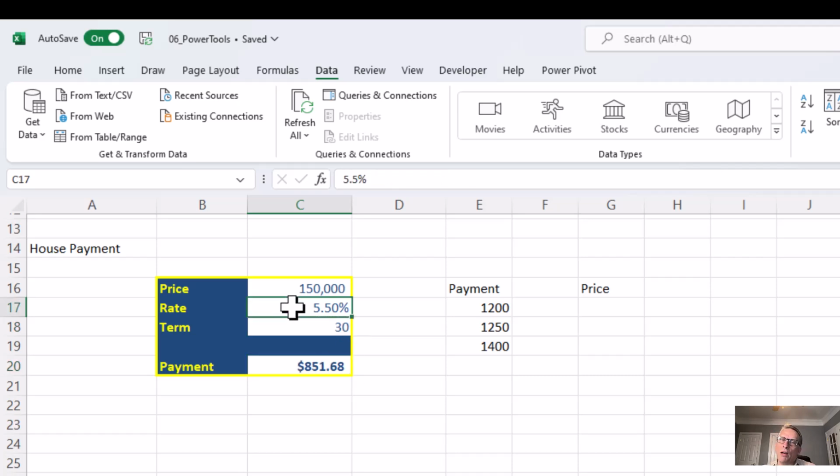So let's say we know that we can get 5.5%, and we're going to do a 30-year loan. Well, how much house could we buy if we can afford a $1,200 payment per month? Right there. Well, let's check out GoalSeek and see what it says.